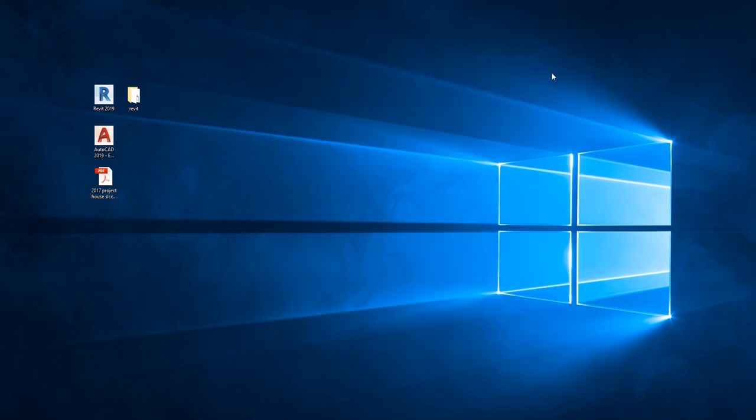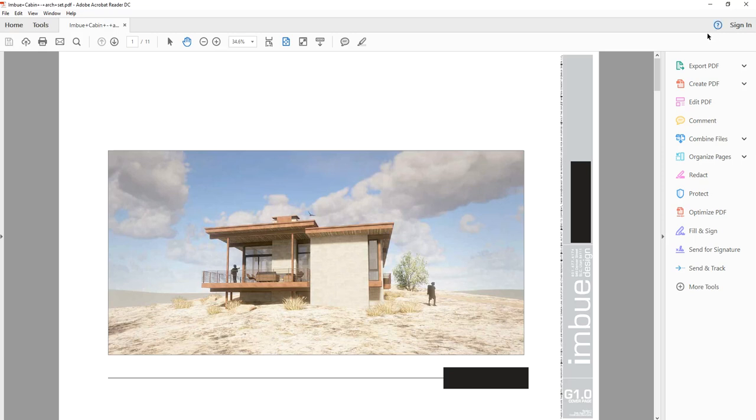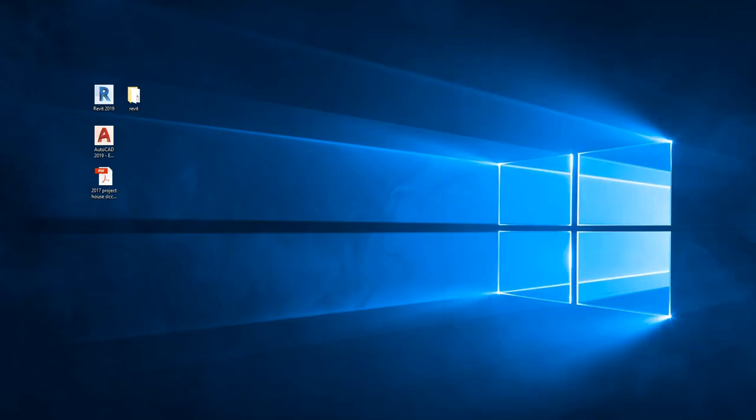Where did it go? Oh, there it is. Okay. I'm going to open this on my second screen as well as try and fit it on our first screen so I have a good view on both screens.